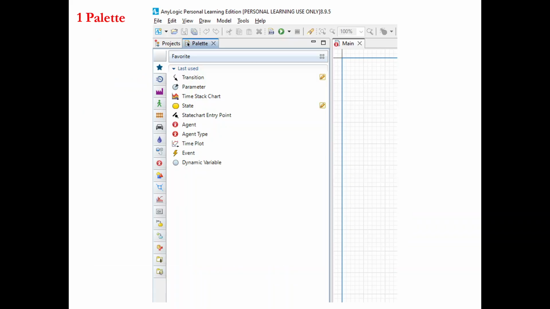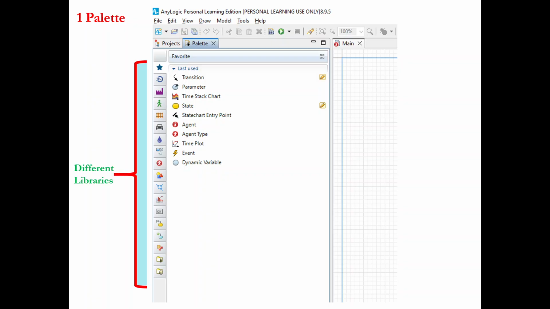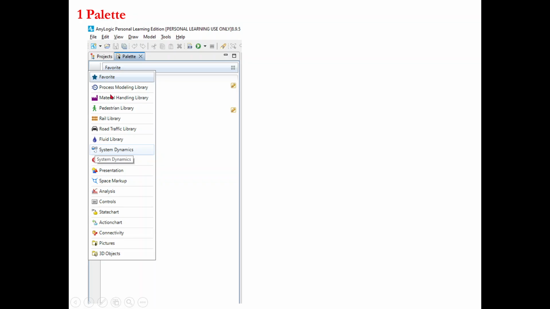The second thing on the left hand side is the palette. The palette is basically the libraries that are available to you. There are many libraries here, and obviously in the beginning you won't be able to identify them just by looking at the icons. If you hover your mouse over any icon, the name of the library will show up. For instance, process modeling, material handling library, and pedestrian library. There are many useful libraries in AnyLogic.